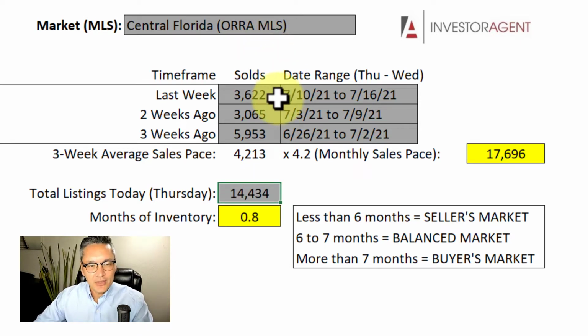And then the second thing we're doing is we're trying to find out what is the sales pace every single month. Like how many properties are closing every single month, so we can kind of see how long it's going to take for that active listing number to be absorbed.